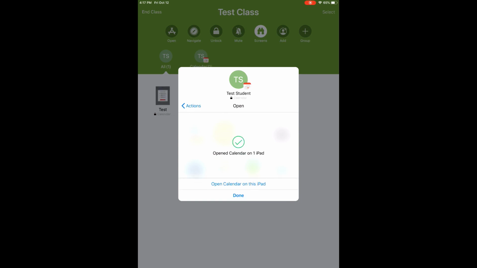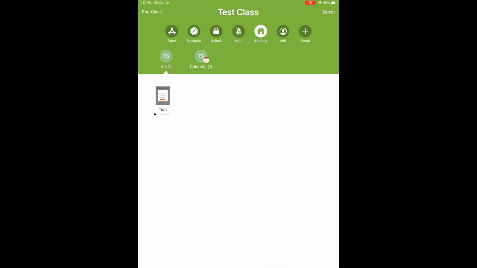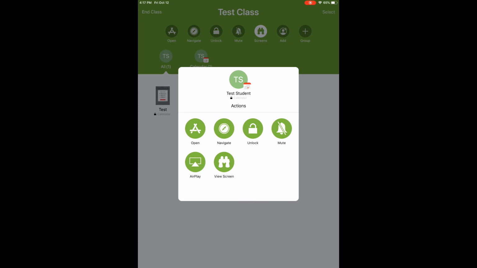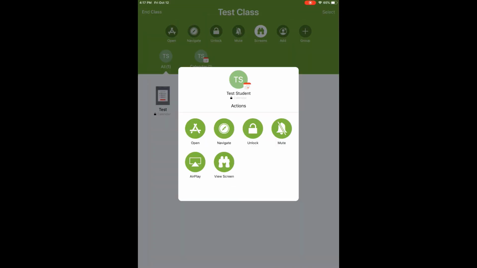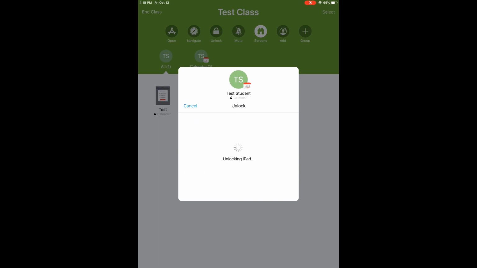I'm done. And now we can see here, if we go back, touch on that student, and we hit view screen, this is actually what the iPad is being shown right now. What's new in calendar. So we're done with that. We hit done up in the top right hand corner. Again, you can unlock the iPads so that they have free range over them. And I'll take it a minute, we're done.